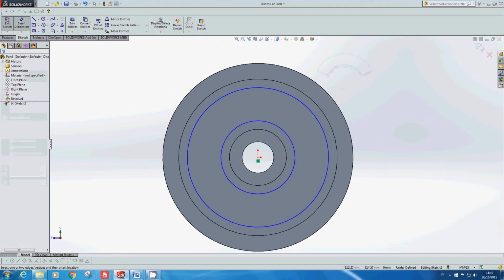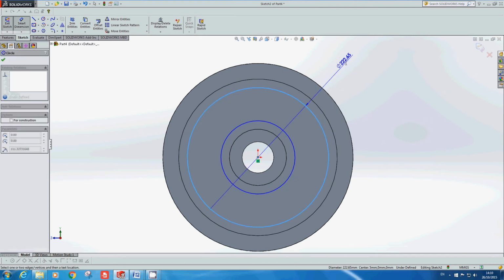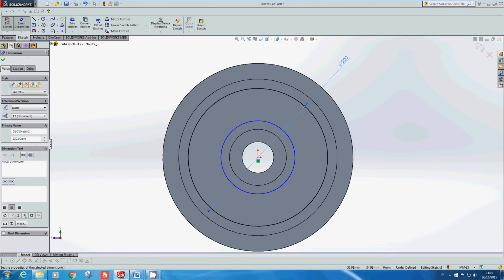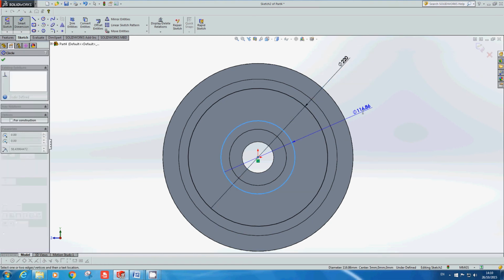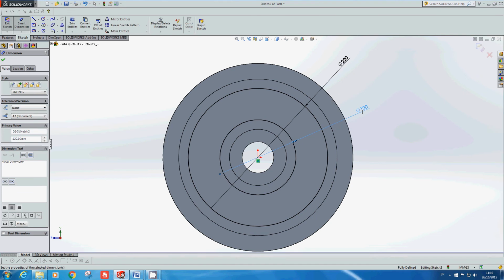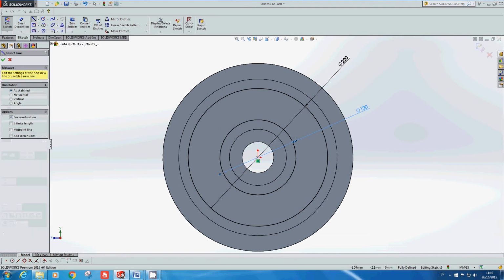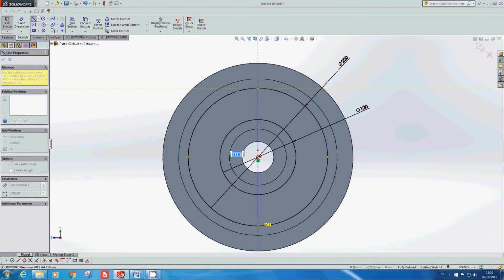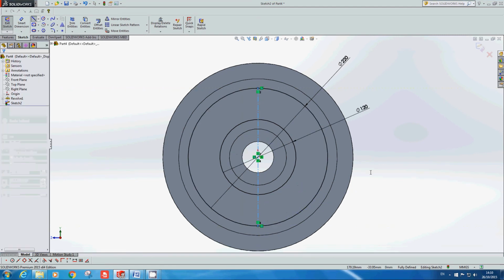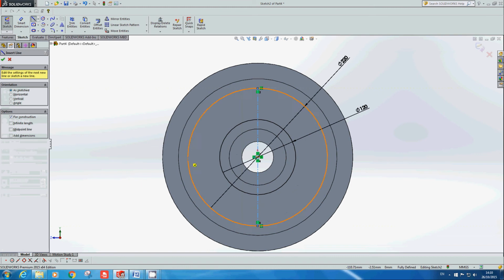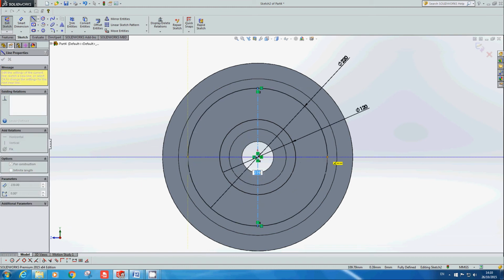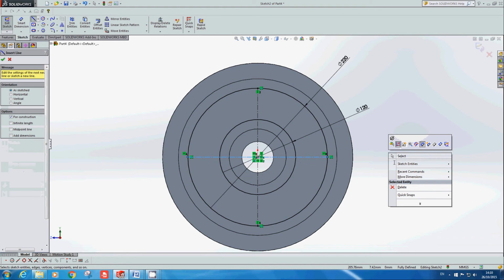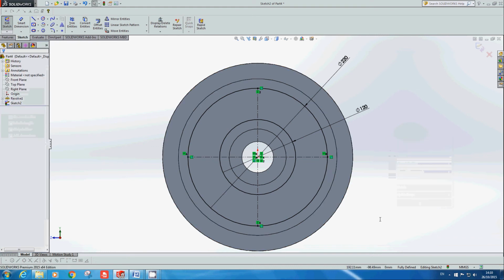So I'm just going to dimension. This one was 110, so it's a diameter of 220. And then this one was 60, so it's a diameter of 120. Also, just to make it easier to dimension, I'm going to snap the center line. So I only need it out as far as the line I've just drawn. So I'm just going to snap it there. That's one center line. And then snap it from here to here. And hit enter there again. And just right click, select. So again, I'm still fully defined.